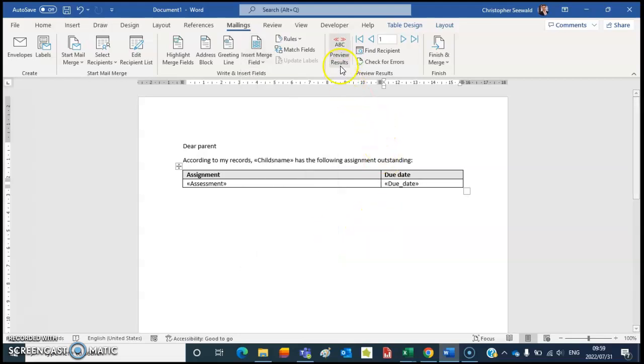I can now preview my results and I can loop through them. And then to finish this, I'm going to finish this and I'm going to send email messages. And then from there, the parents will get the emails.